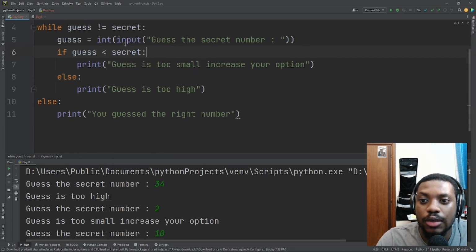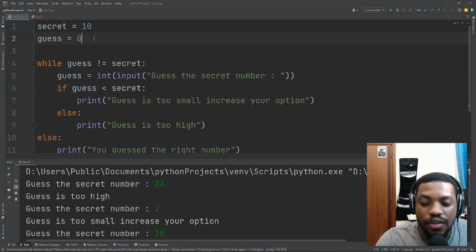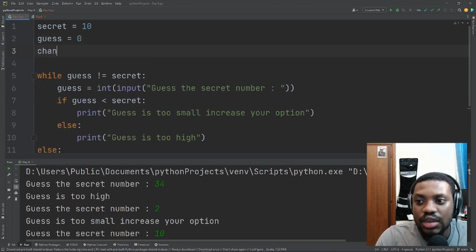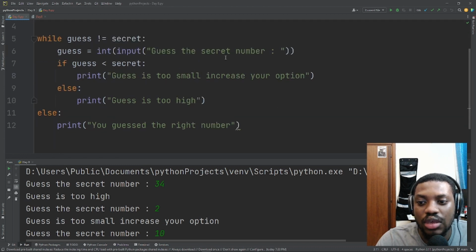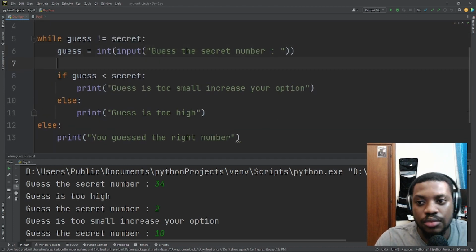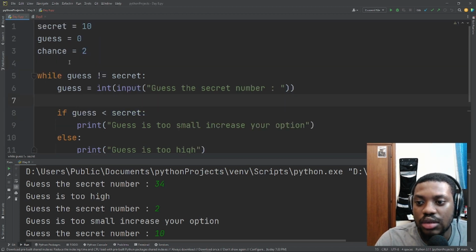So let's say I'll give the person a guess chance. Let me just put chance here. I'll just set the chance to like 2, right? So when they guess a number here and the number is not the secret number, then we can just reduce the chance by 1 until when the chance is equal to 0, we just stop the loop.